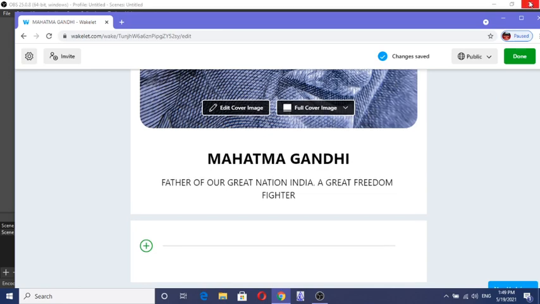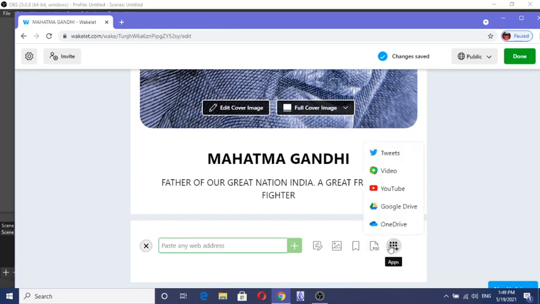And now from net you may add anything here. Just see the options. You may add text, you may add an image, you may add from bookmarks, you may upload PDFs which you already have, you may add from different apps, that means Twitter, Flipgrid, YouTube, Google Drive, OneDrive. For example, I am choosing YouTube here.